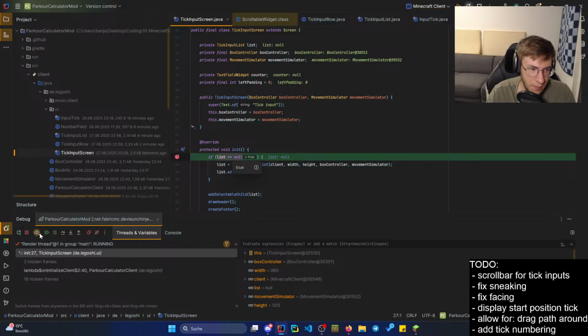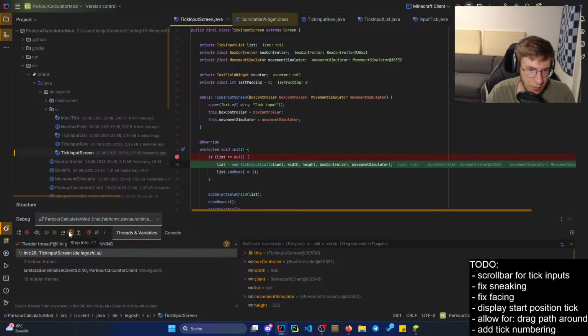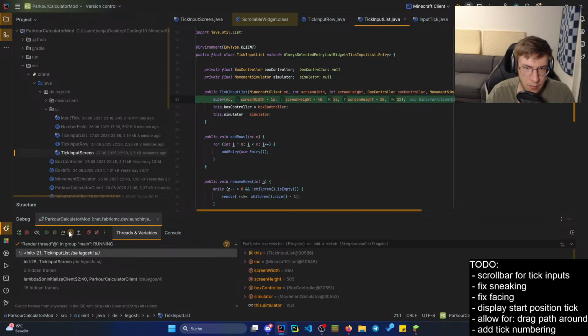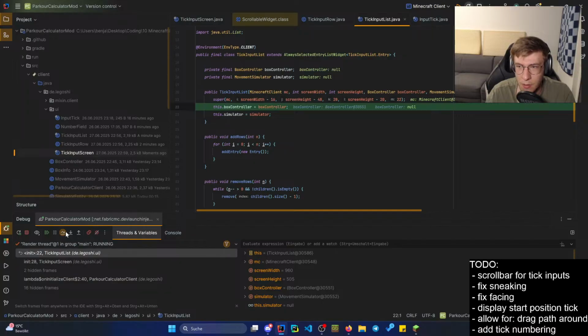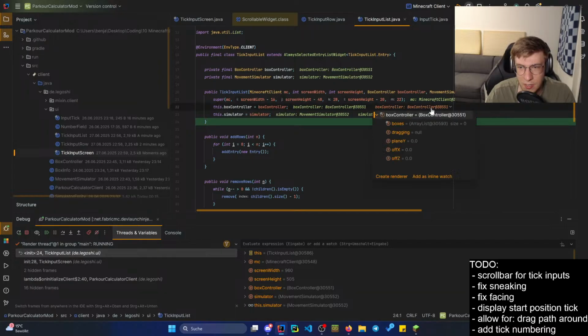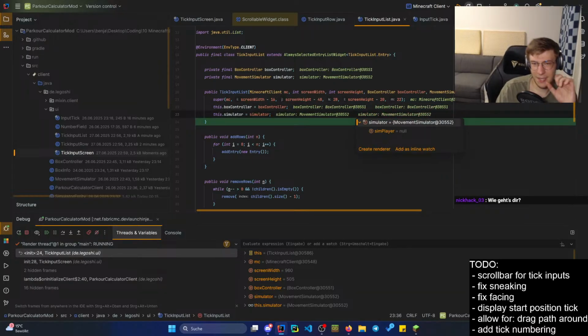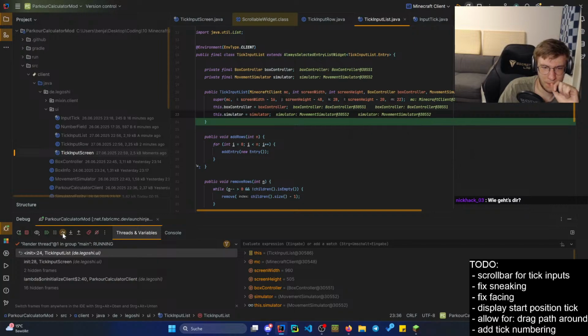Oh yeah, right. No, that makes sense. We are going in here. We are checking this, yeah. 60. Maybe the numbers are not correct, but who knows? So this is all set. The controller, yeah, that's right. And sim player is still null. Why is it null? Nah, okay.